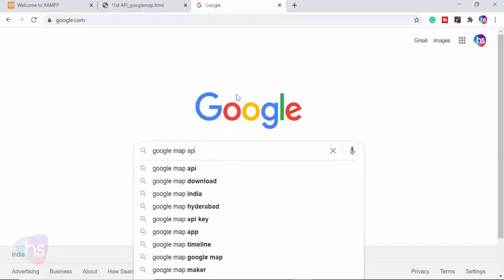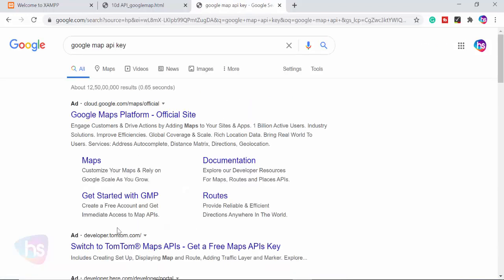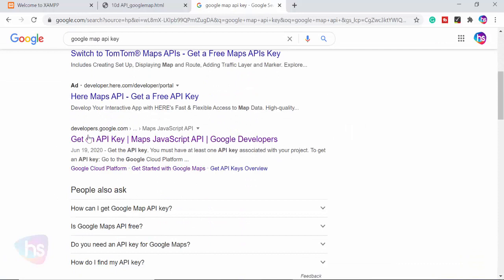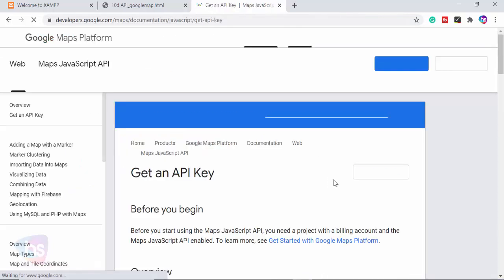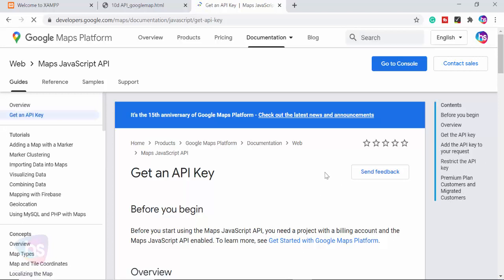Google Map API key and go to developers of Google, developers.google.com. Get an API key for Maps for JavaScript. You search for it here, and you will be connected to Google developers. Once you get to Google developers, you have to register yourself. Once you register successfully, get an API key.